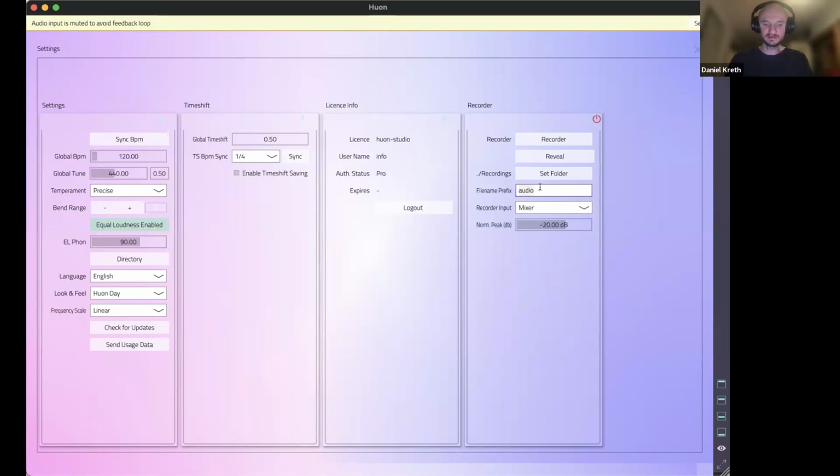Let's say studio course, and you can set up the normalization peak. So you record something, and after the recording, Huon normalizes the audio to this volume here. So you can set up maybe -3 dB. I set it here to -20 dB. As you wish, you can set it here.